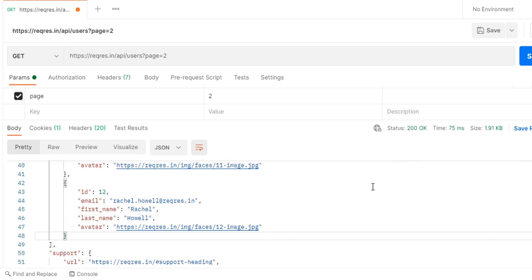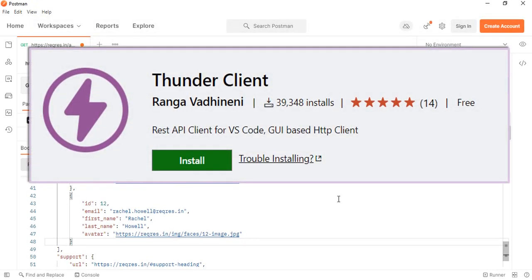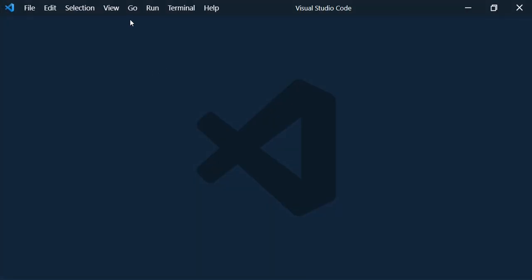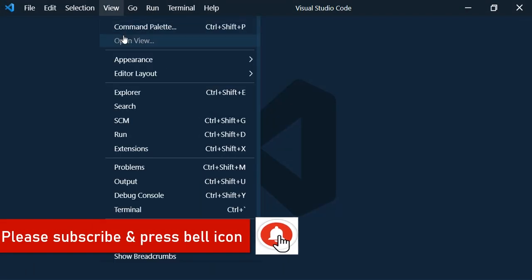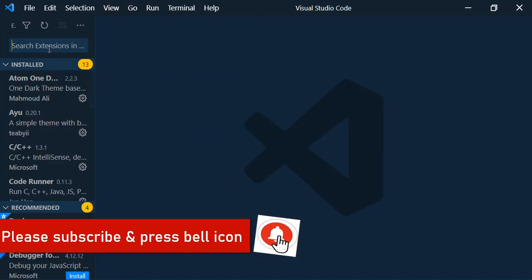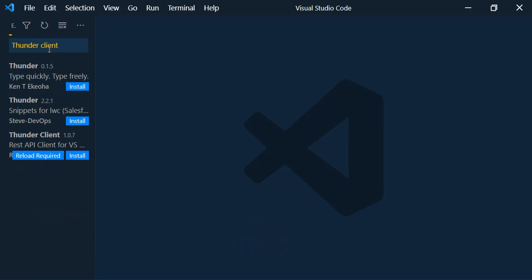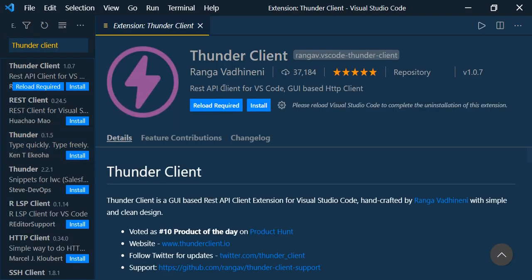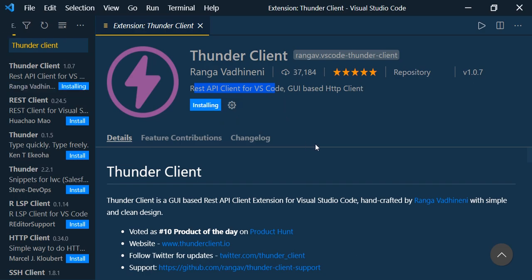So instead of moving from Visual Studio Code to Postman, we have an extension called Thunder Client in the Visual Studio Code extensions. Using that, you can test the API services. Open Visual Studio Code and click on View, Extensions, and search for Thunder Client. This Thunder Client is a light version of an API client, a REST API client for VS Code, right? Now click on Install.